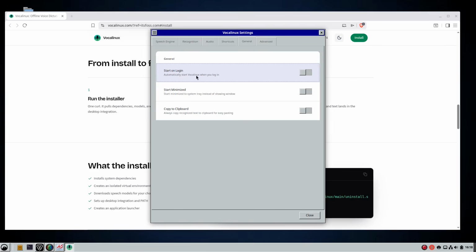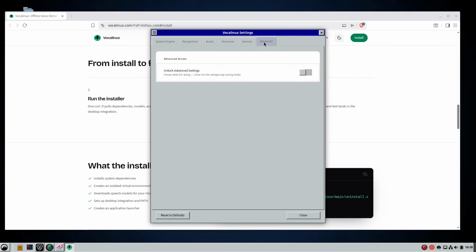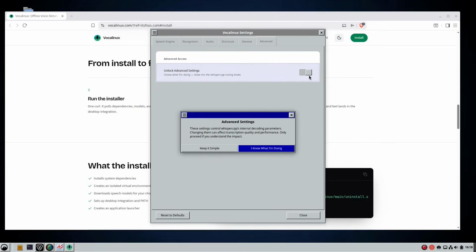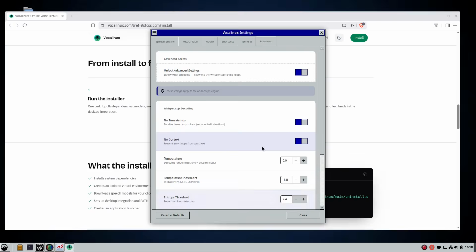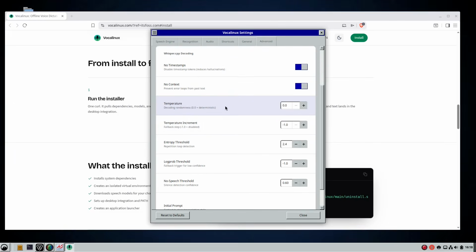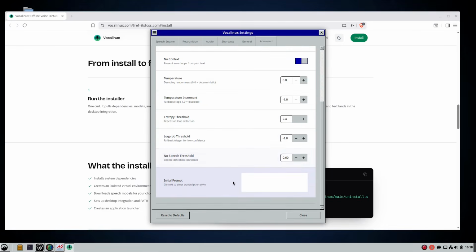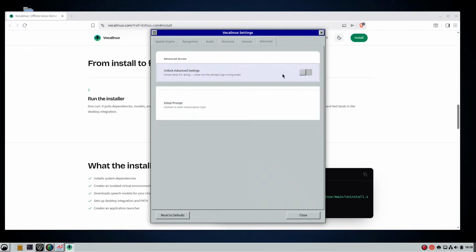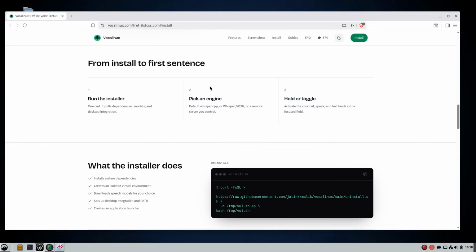And then you can start it at login or not. You can start it minimized. You can copy to the clipboard. And here are advanced settings. Oh boy, I know what I'm doing. I don't, but let's have a look. Here's timestamps, context, temperature, just a number of other things. Yeah, I don't know what I'm doing. I'm going to turn that off. All right, so there are your settings.